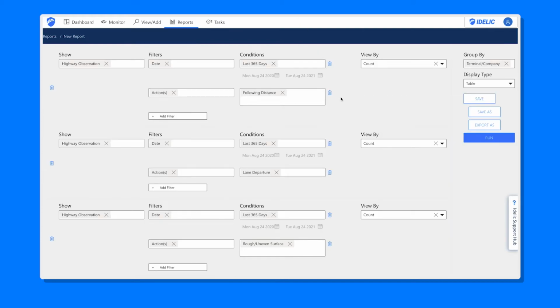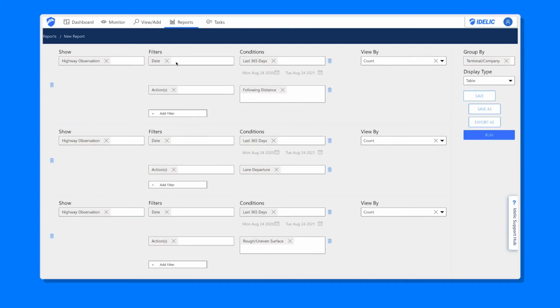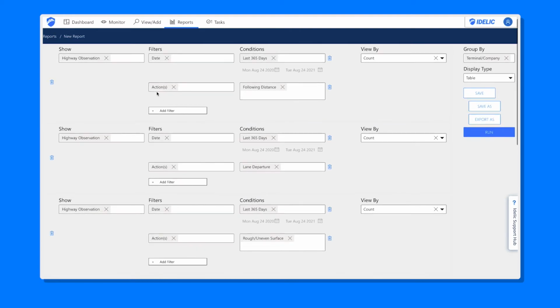To build out a report to dive in further, you'll want to show highway observation 3 times each, with a date range of the last 365 days. Or whichever date range you built for the previous report. Then on each of these, you'll want to add a filter for actions. After adding the filter, you'll want to choose each individual event that was identified as a frequent CAM event from the previous report. Therefore, we've added a filter for following distance, lane departure, and rough uneven surface.